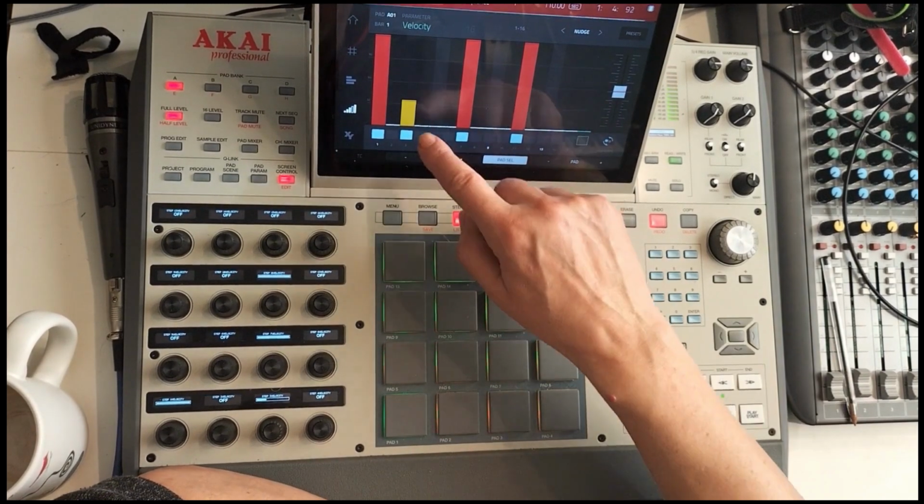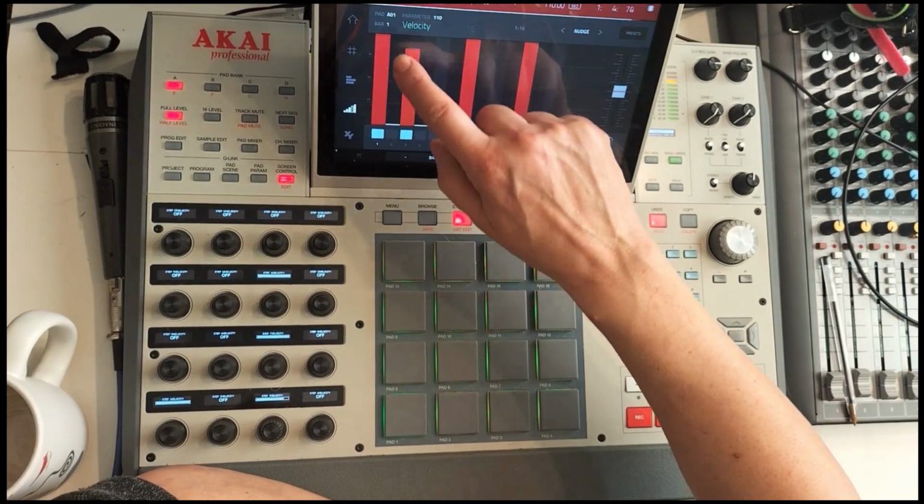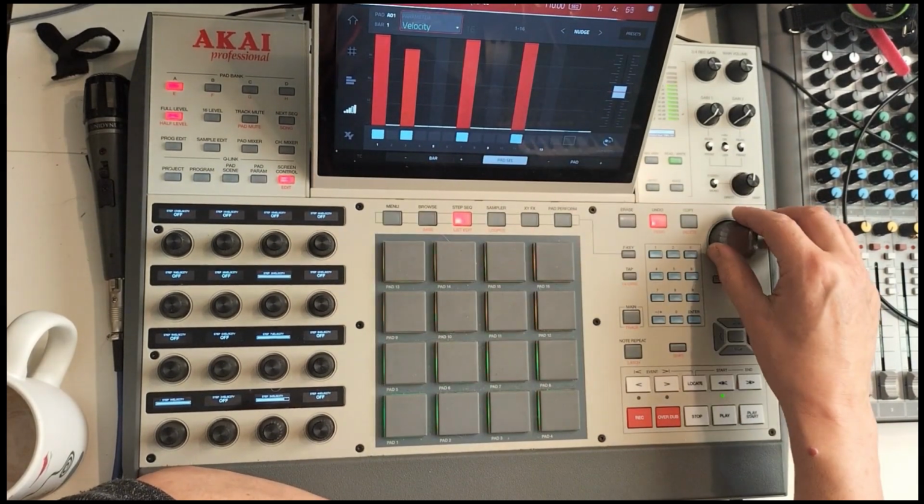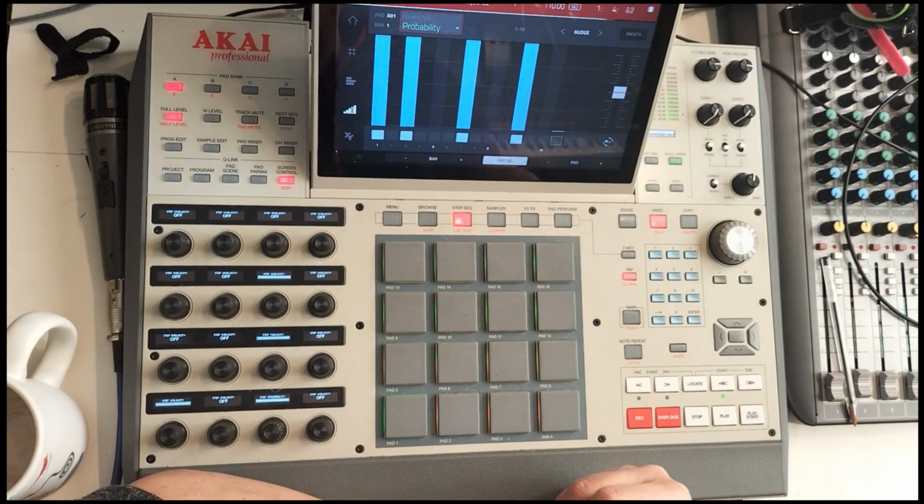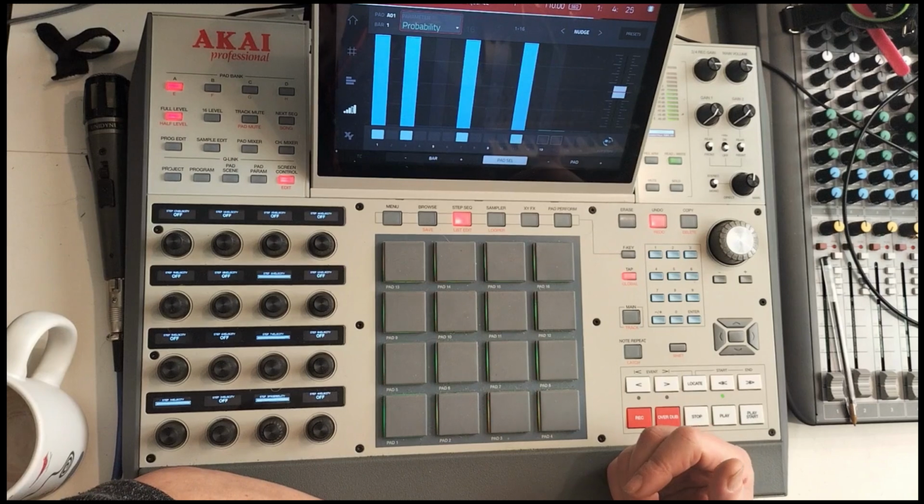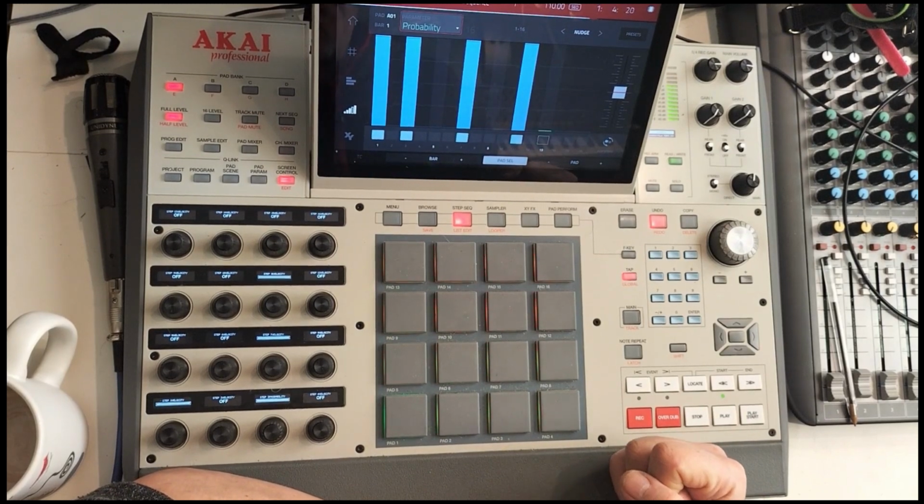So that's just a quick demonstration. This is obviously showing the volume. I think if you change that, it will actually change which it is. Oh yeah, so you've got probability. If you've got probability on your machine, it's definitely worth playing with.